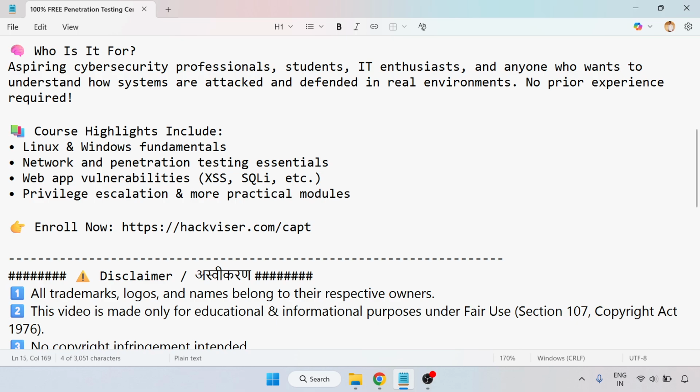So the course highlights are Linux and Windows fundamentals, network and penetration testing essentials, web vulnerabilities like XSS, cross-site scripting, SQLi, etc., and privilege escalation and more practical modules. So this is the enrollment link. We'll go through the link.